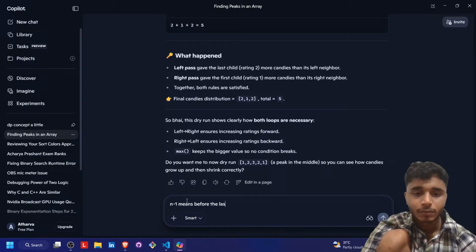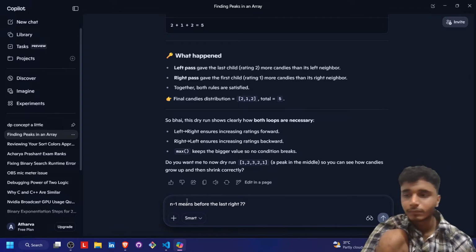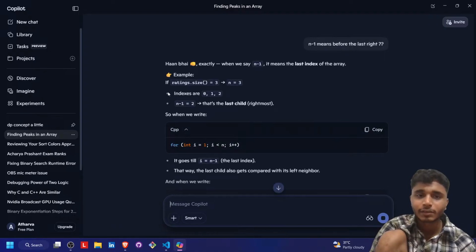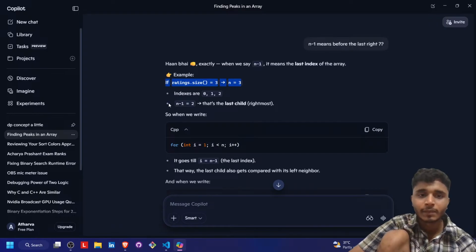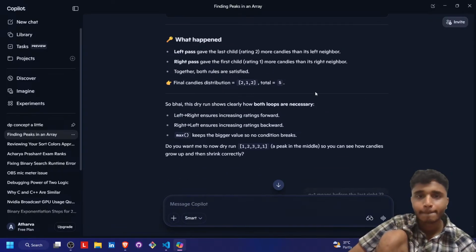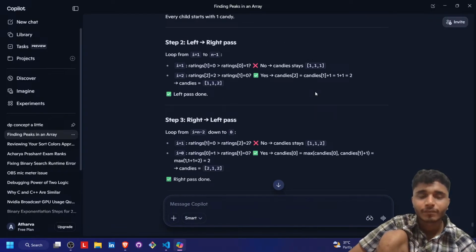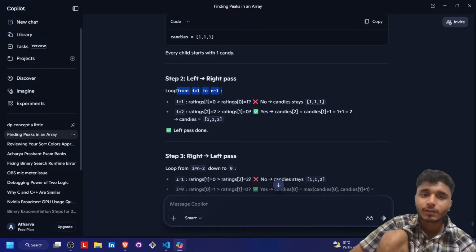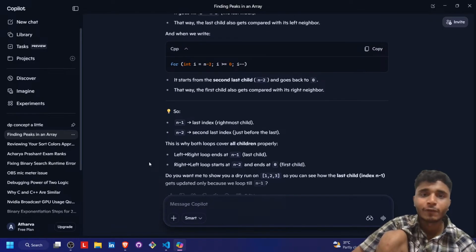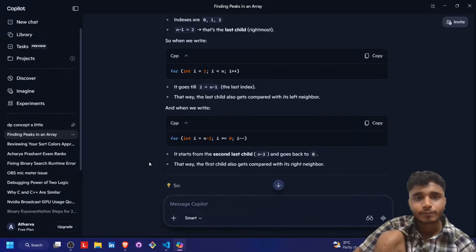To the last, right? Yes, it means the last index of the array. N minus 1 is the last. It goes till n minus 1, the last index. So this is going till the last, not the last, right? If it was n, then it would go beyond; it goes till n minus 1.